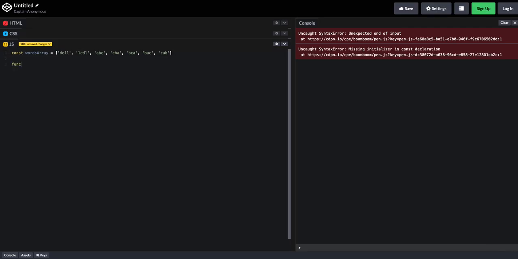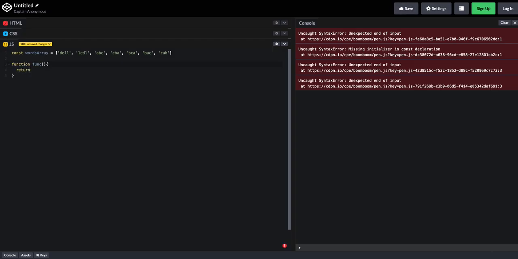Create a function, and we'll call it func, and then we're going to return words array. Console.log the invocation of func. Now we should see words array in the console. There it is. Beautiful.